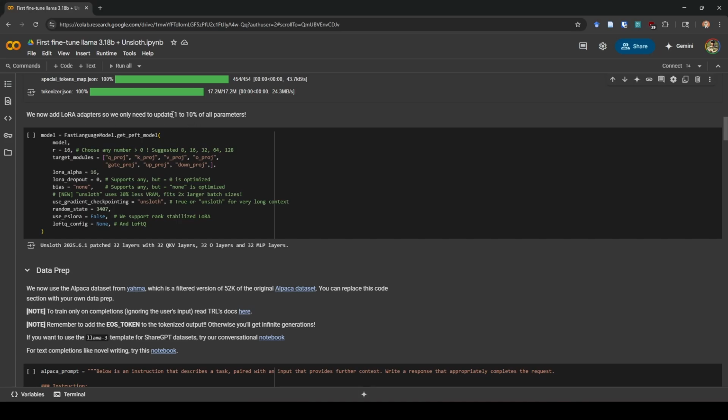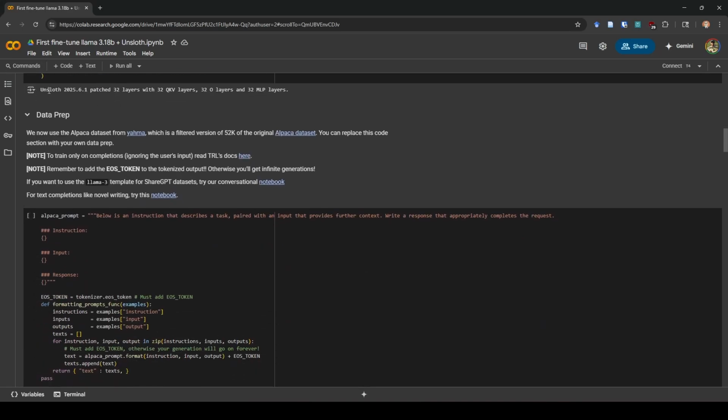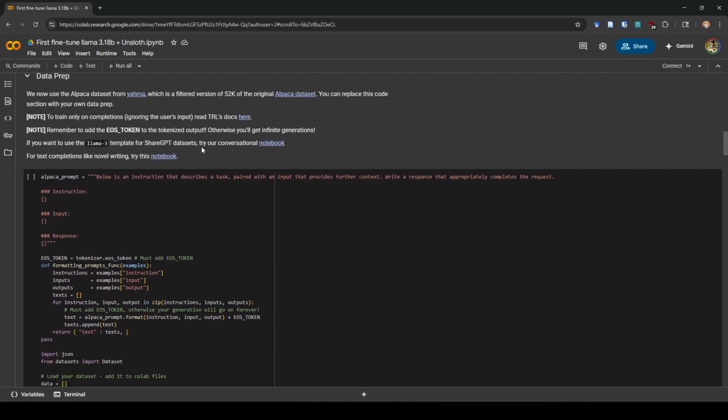So now we need to add our LoRA adapters, and this helps us with our fine-tuning process, as you can see, because we only need to update 1 to 10% of all parameters. So I left most of this the same. Actually, I think I left all of this the same because I didn't understand a lot of these things. So I just left all of these things as default, as they were here. I just hit the little play button when I was ready, and it patches. By patches, what I mean is it says Unsloth patched 32 layers with and so on. So now we moved on to data prep.